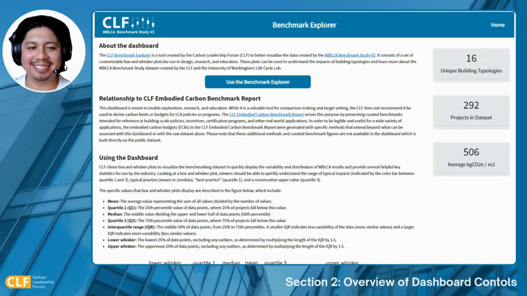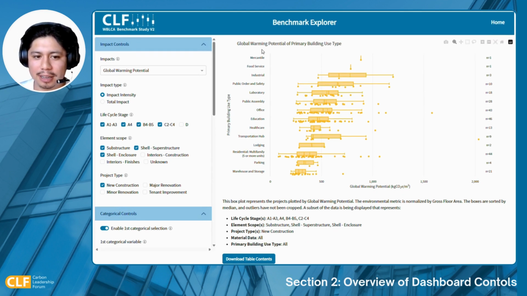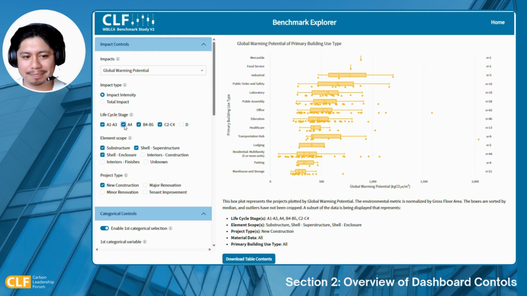So let's get into it. On the dashboard, you'll see four major components. The sidebar on the left, with all the controls necessary to display data, the box and whisker plots in the middle, a summary of the controls the user has selected in text, and a button to download the selected data in tabular format. We're going to dive into the controls on the left, but notice how the graphs and text are reactive to the user's inputs.